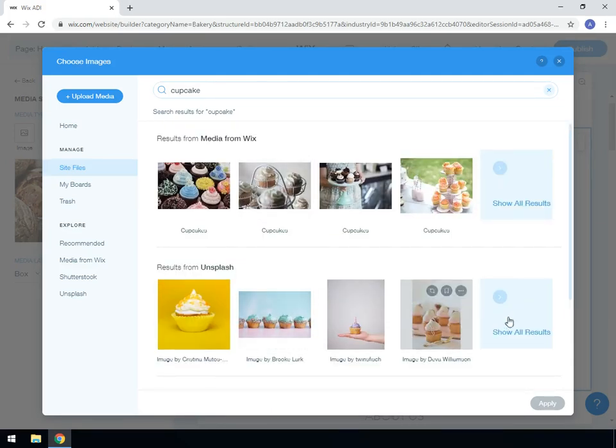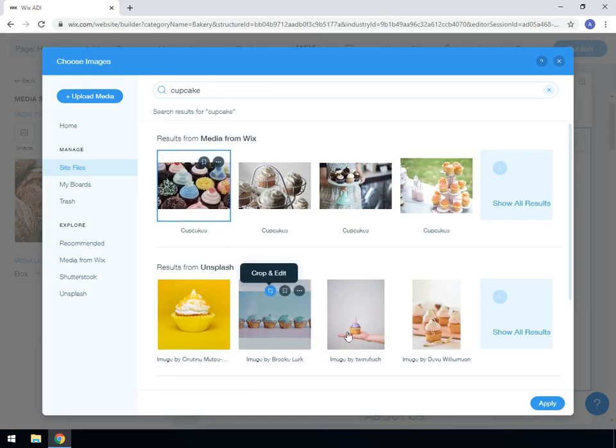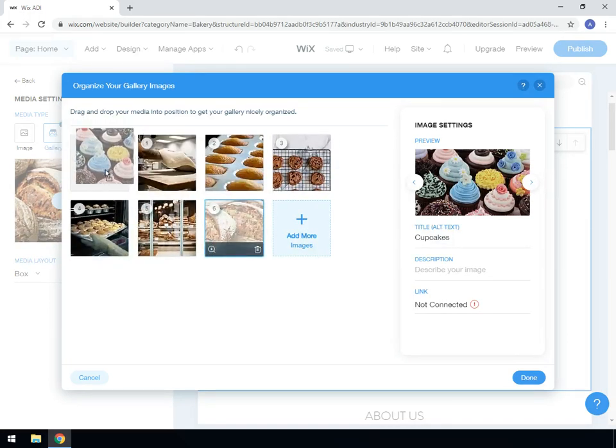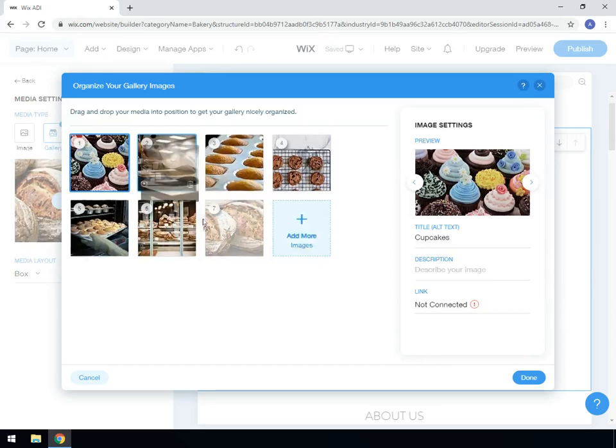We can also click on the blue Show All Results options to look for additional pictures that we may be more interested in using on our site. For the purpose of this example, I'm going to go ahead and just click this cool little cupcake image here. Once it's highlighted in a blue box, I know I've properly selected it, and then I'm going to click the Apply button. And then once I click Apply, it'll automatically populate in here. I can, again, click and drag the order that I want them to show up on the screen.